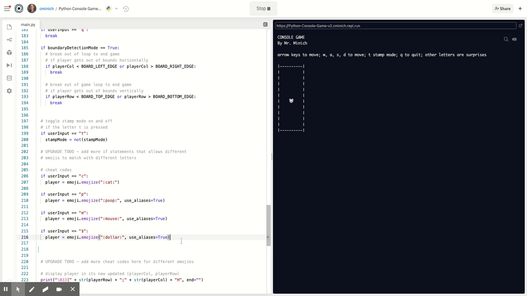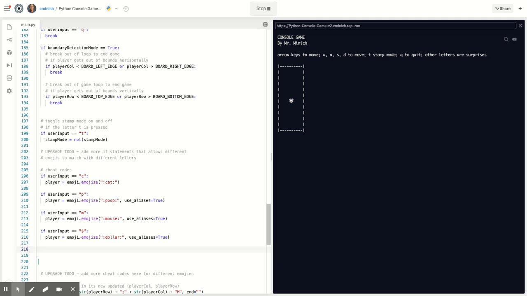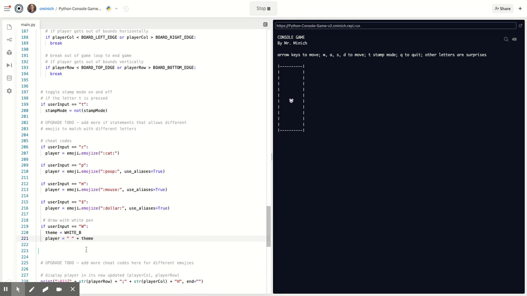One last bonus here in this video. You can also add another if statement that draws with, say, a colorful pen. If user input double equals, I typed in earlier and you didn't see it, capital W. I changed the theme to a white background. I changed the player to a space followed by the theme of white background. So now the player's theme is a white background.